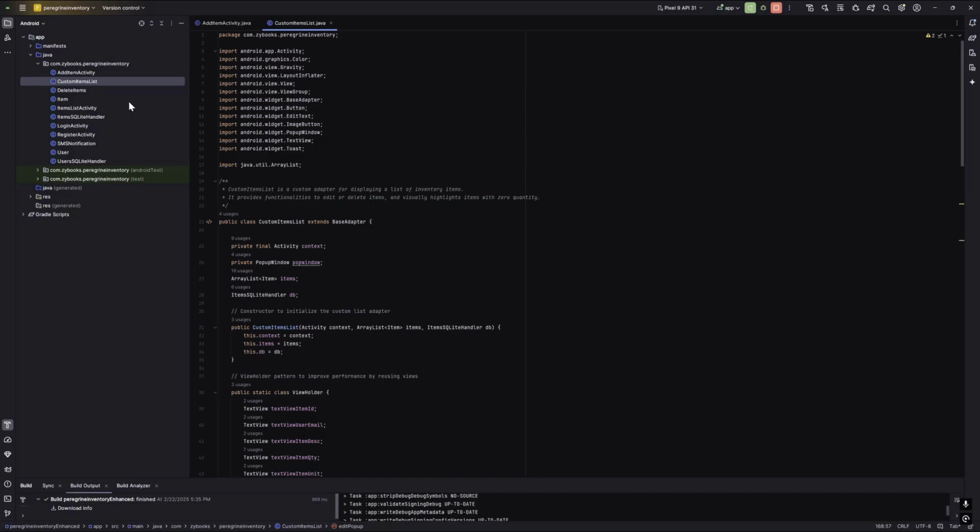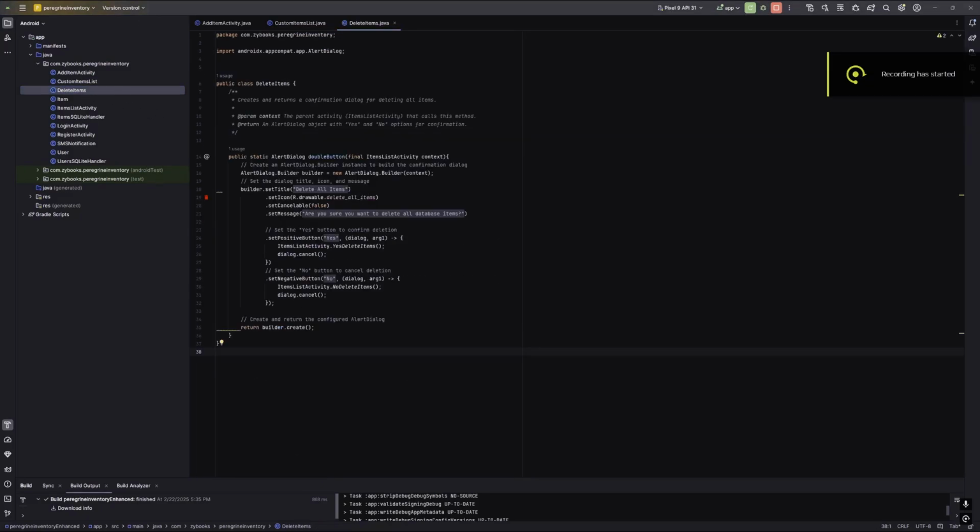Now we will look at our delete items. The delete item is responsible for handling bulk deletion confirmation. It provides a confirmation dialog that prompts users before deleting all items from the inventory. This ensures data integrity by preventing accidental bulk deletions. We have one method, which is our double button method. This method creates and returns an alert dialog for confirmation of bulk deletions.